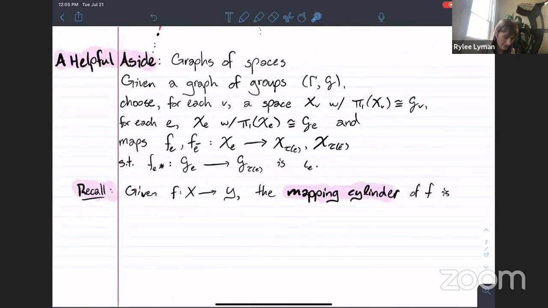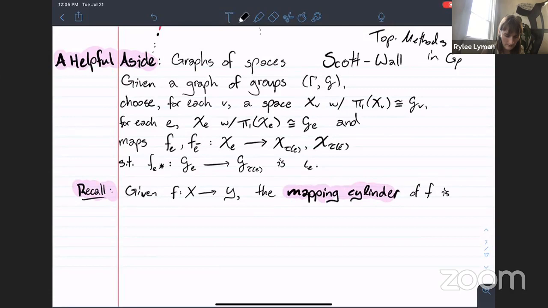But first, this is something that I owe to the more traditional topologists in the audience, like Robert Kropholler. It's graphs of spaces. So a reference for this perspective is a paper of Scott and Wall called Topological Methods in Group Theory.